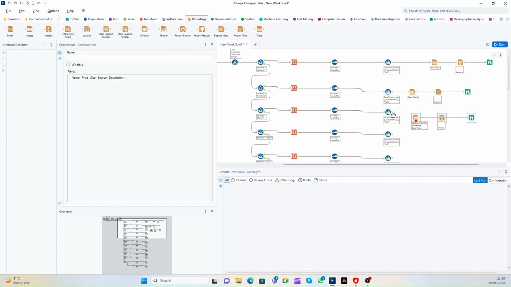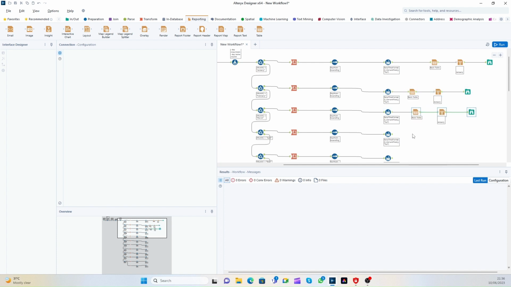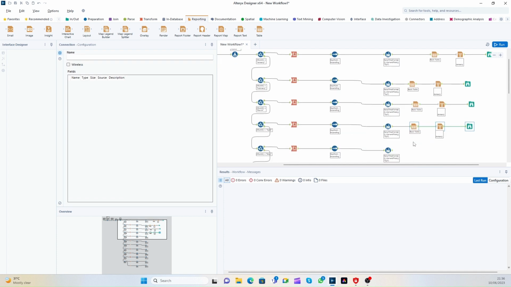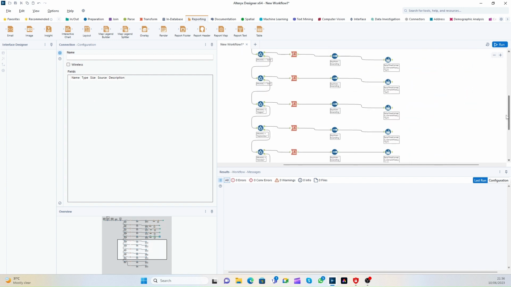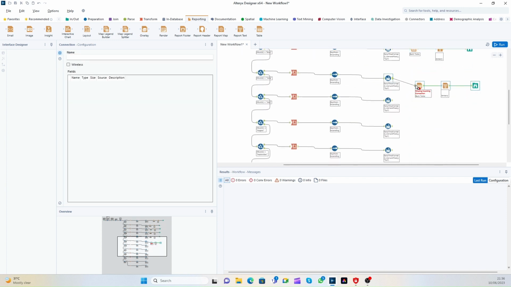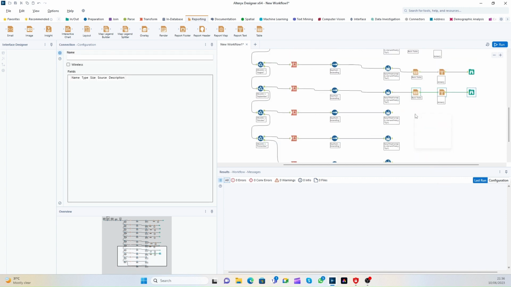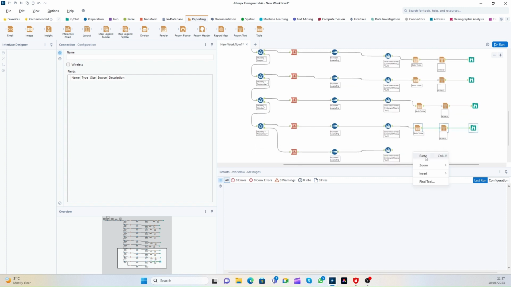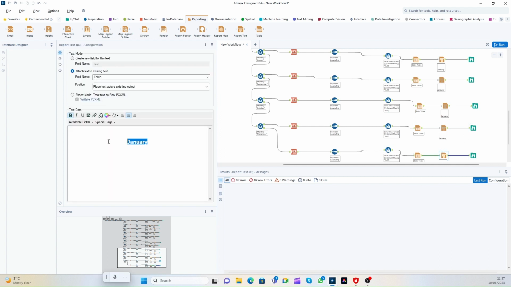Feb, March, April, May, June, July, August, September, October, November, December. Perfect. Now let's change the names here.